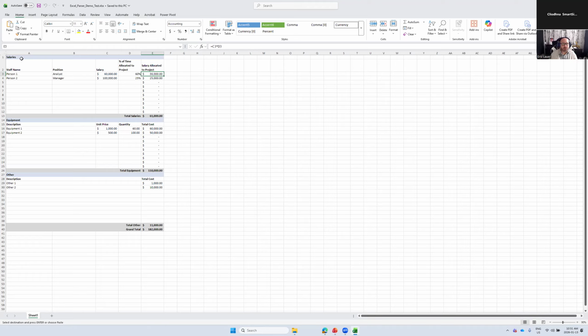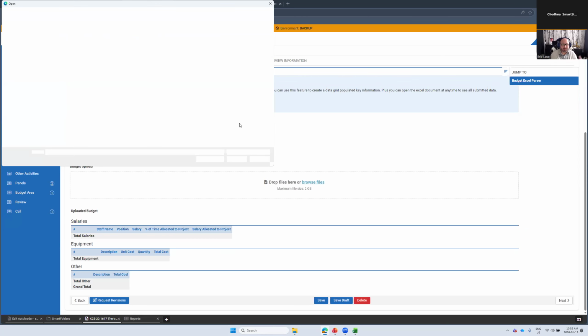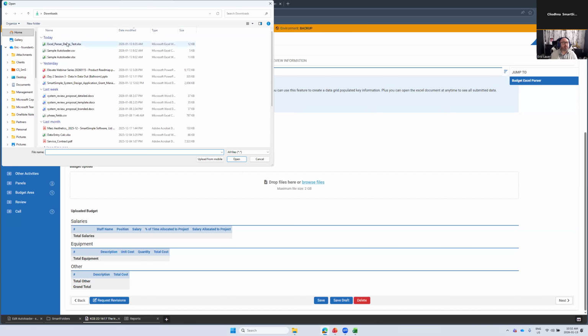So what's in your control is you'd have to build out a structured Excel sheet or template that is ideally locked down. So anyone working in the file can't modify the formulas, but you allow them to enter certain cells that you want them to fill in. And then once they save it, we go back to SmartSimple and we can upload the file. So I'm going to go ahead and upload that same file that I've completed.